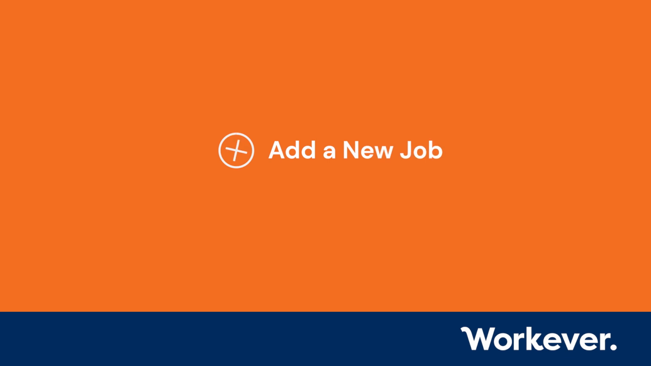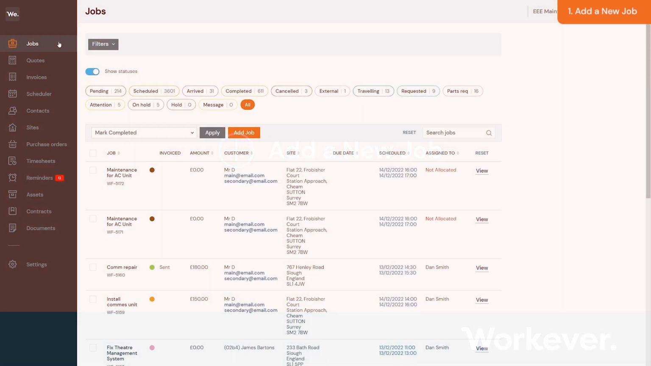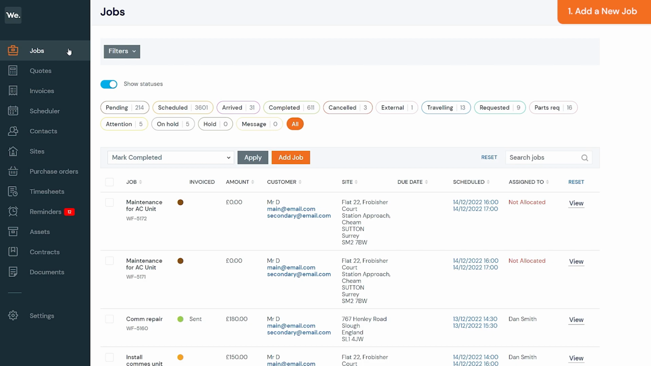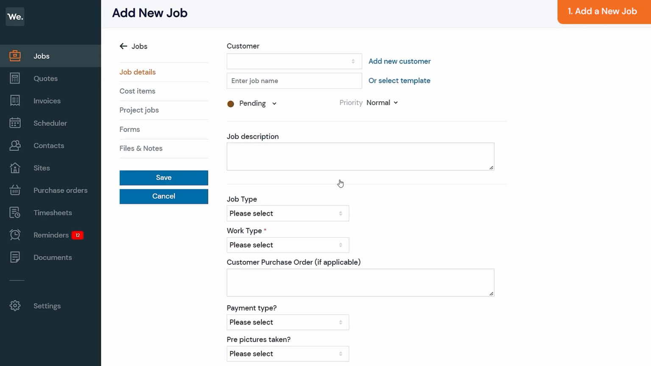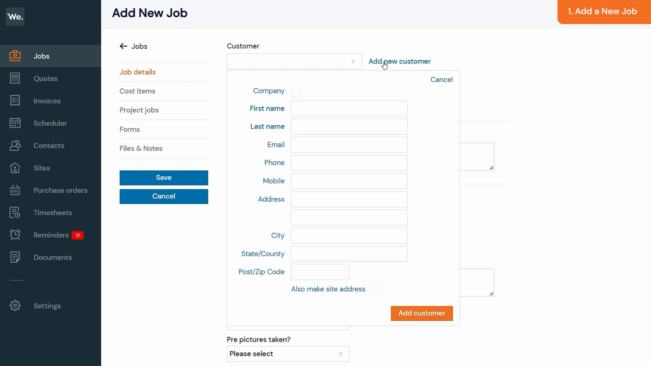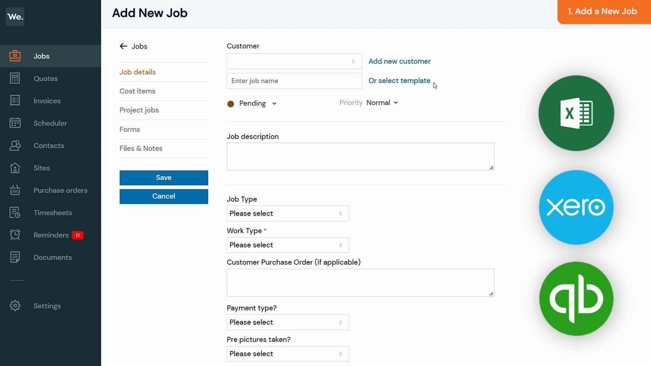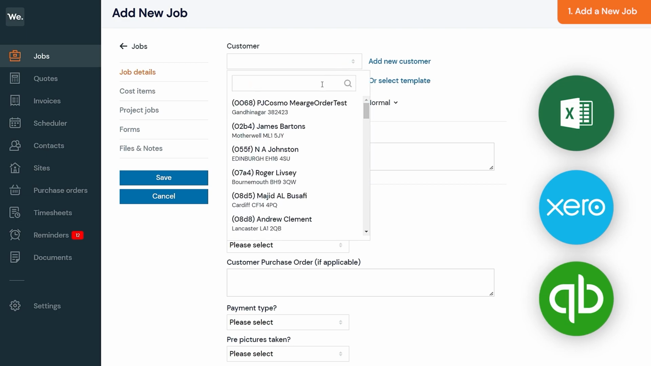Adding a job. To add a job, head over to the main jobs list. Click Add Job. The first thing you need to do is select a customer. If you do not have one yet, it's easy to create them as you go. By clicking Add New Customer, you can also import contacts via a spreadsheet or using our accounting integrations.